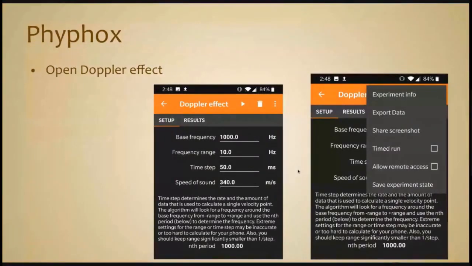Before that, one more thing, of course. Before you keep the smartphone on the pendulum, you need to find out a way to control the smartphone. So what you do is you click on these three dots at the top, and that gives you experiment info, exporting data, sharing screenshot, or a timed run, if you would like to start the run after 5 minutes. Typically when you press this play button, it starts recording data. But you can have a timed run. And then most important for us, you can allow remote access.